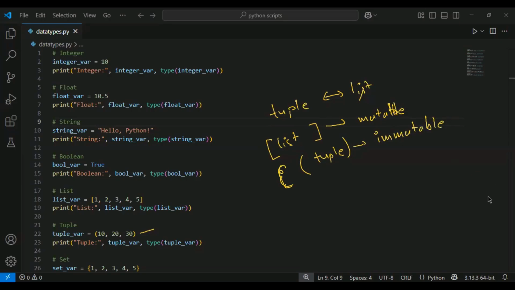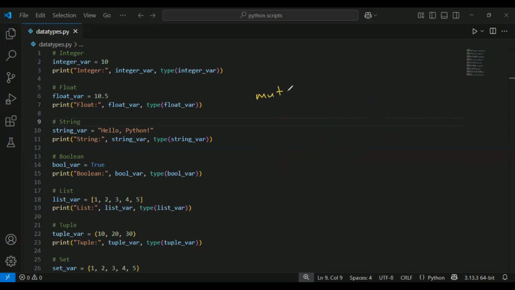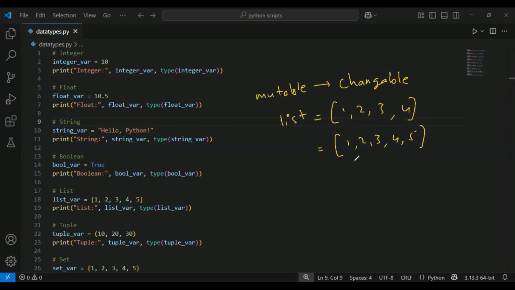So what is mutable and immutable? Mutable means changeable. That means I can change the elements inside the list. Once a list is declared as 1, 2, 3, 4, I can add elements. I can also remove elements. Here I have removed 3. So list is mutable.